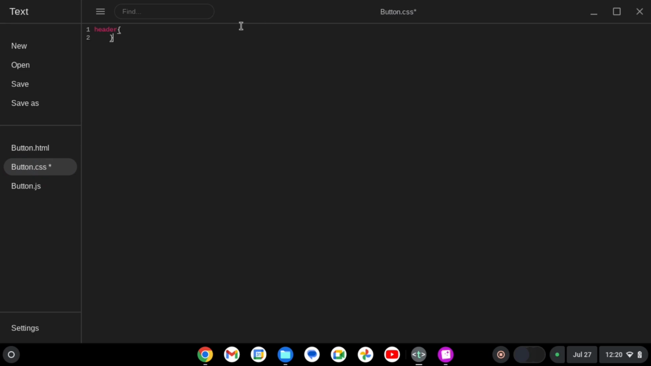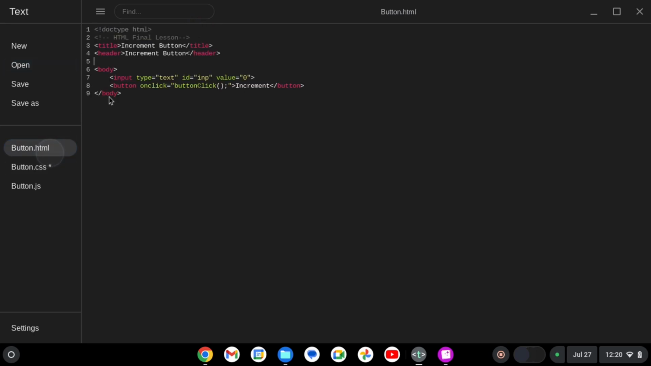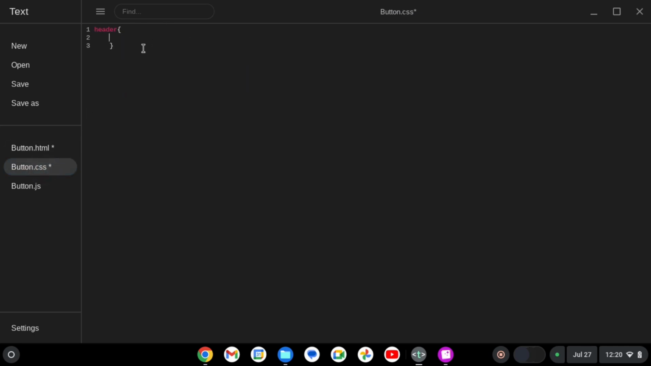We can apply a style attribute to the header. What's the header? That's this. That's what the CSS is going to be looking at, once we link it, of course. And what should we do? Let's start with something simple.